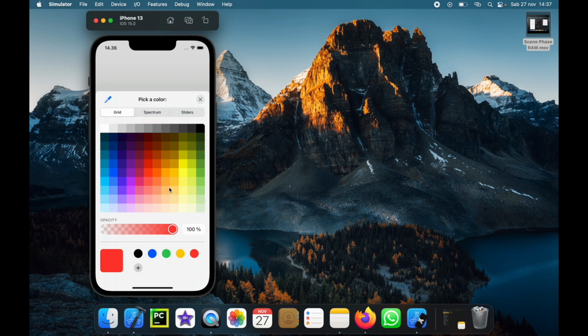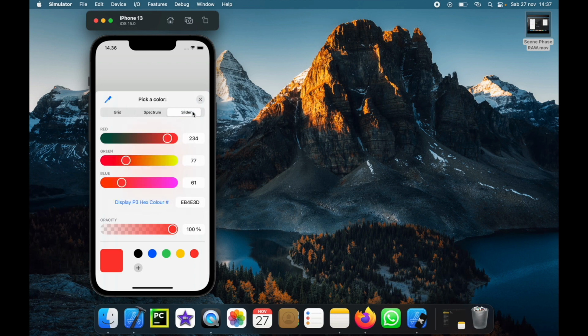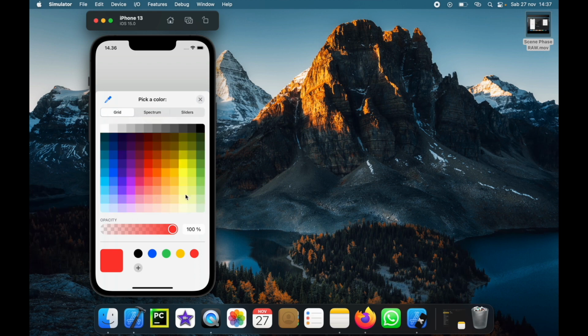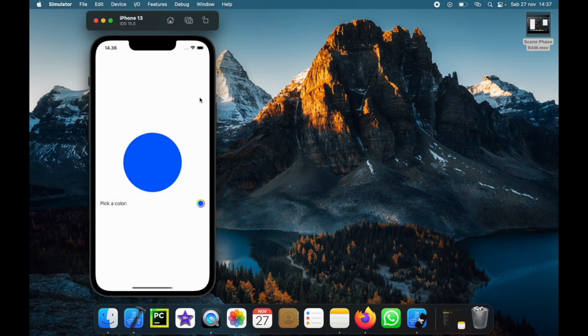So we have the options to use a grid, a spectrum, or even a slider. And we can do so much with this, so we can pick any color we want. We can pick some of the default colors, such as blue. And when we close it, it's going to update all of our colors. And of course, we can change it back.